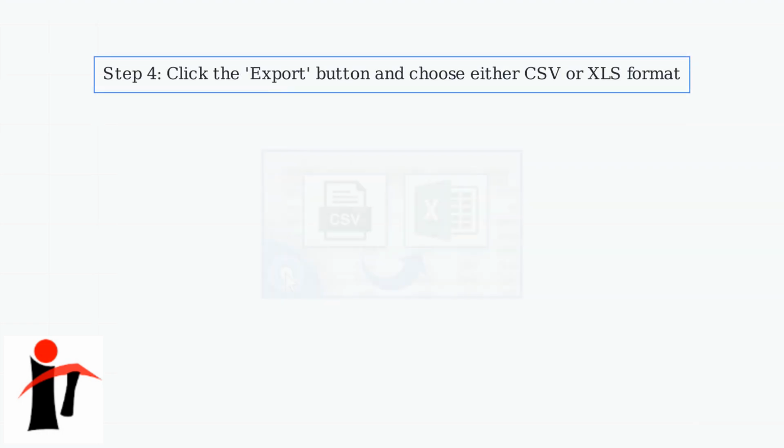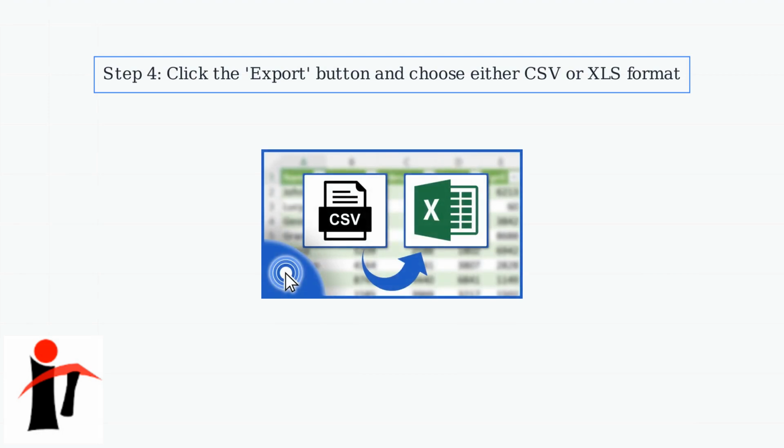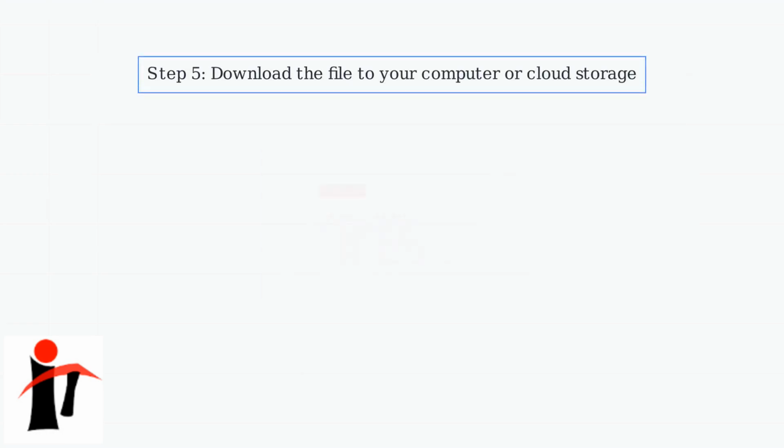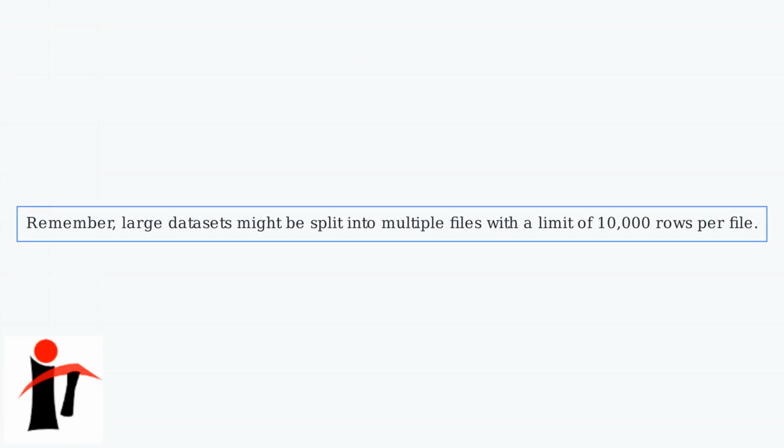Once your filters are set, click the Export button and choose either CSV or XLS format. Finally, download the file to your computer or cloud storage. Remember, large datasets might be split into multiple files with a limit of 10,000 rows per file.